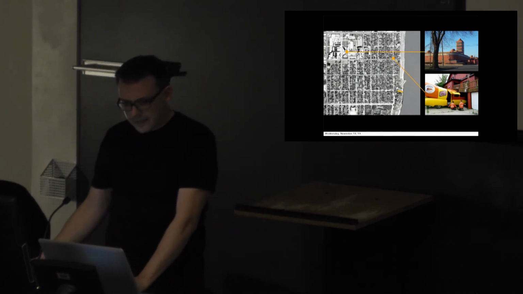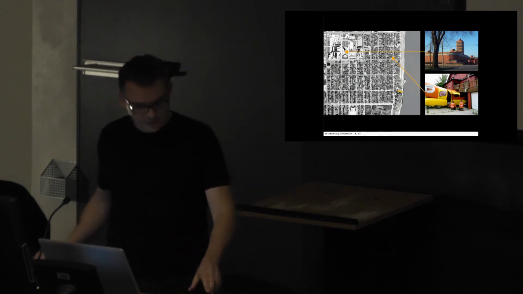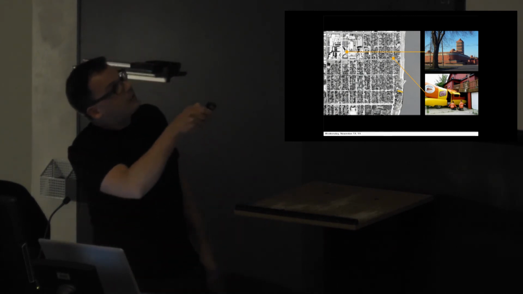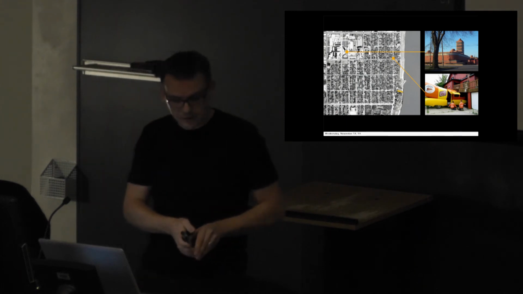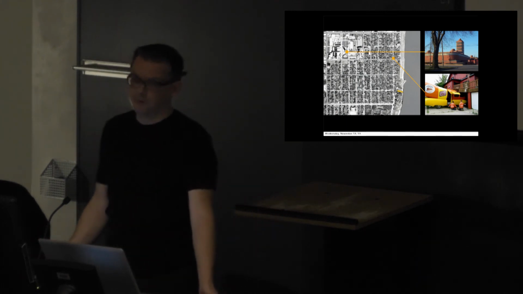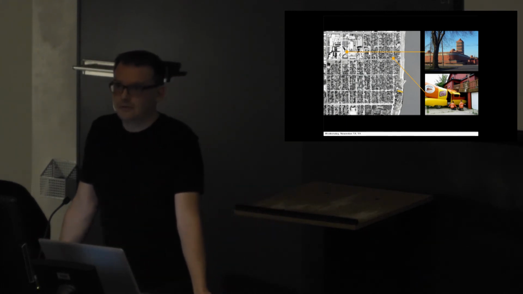The neighborhood is actually pretty diverse. This is Lake Michigan here. Downtown starts right here, and the neighborhood is racially, demographically, and economically diverse.